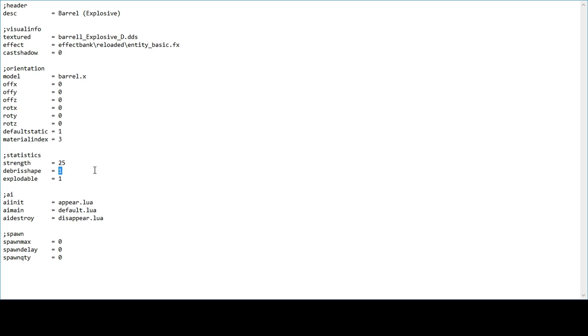But right now we can ignore it. It doesn't do anything, whether it's 1, 0, or 1,000. It doesn't do anything for now, so you're quite happy to ignore that as of August 2015. Explodable, pretty self-explanatory. Set it to 0, the entity just disappears when it has no more health.